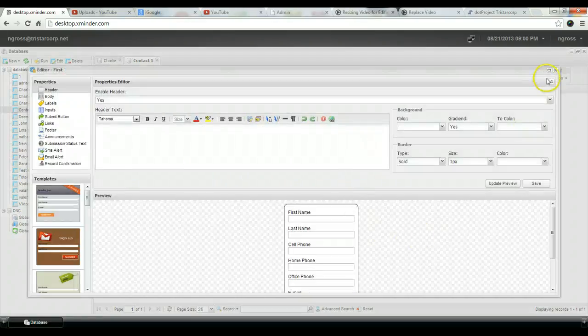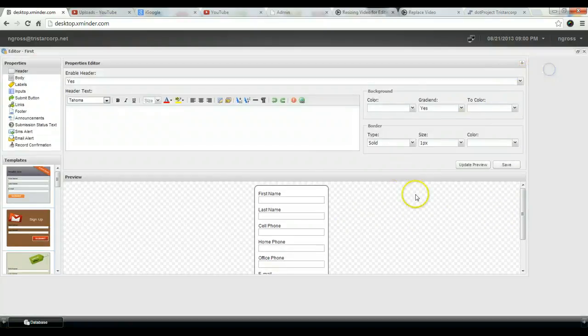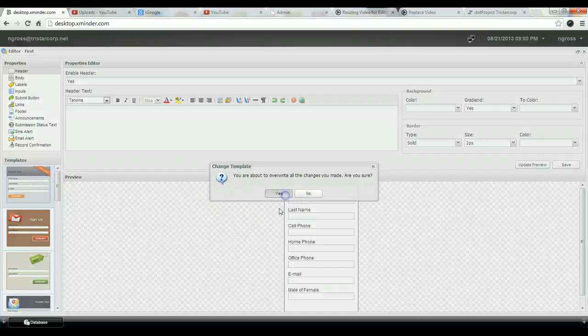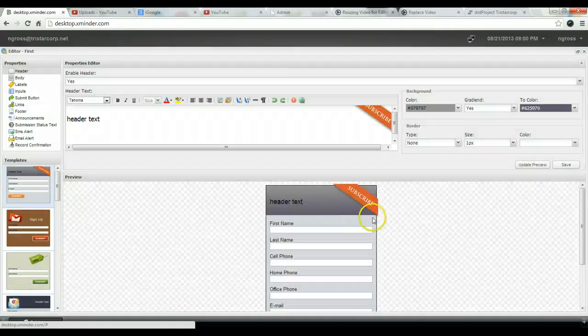Now, this is what a web form looks like over here. As you can see, a typical web form that you might see on a website. We created these fields before. Now, one of the things you can do is you can pick a template. Here's one on the left. We'll just pick the first one, and now it'll make it look like that.